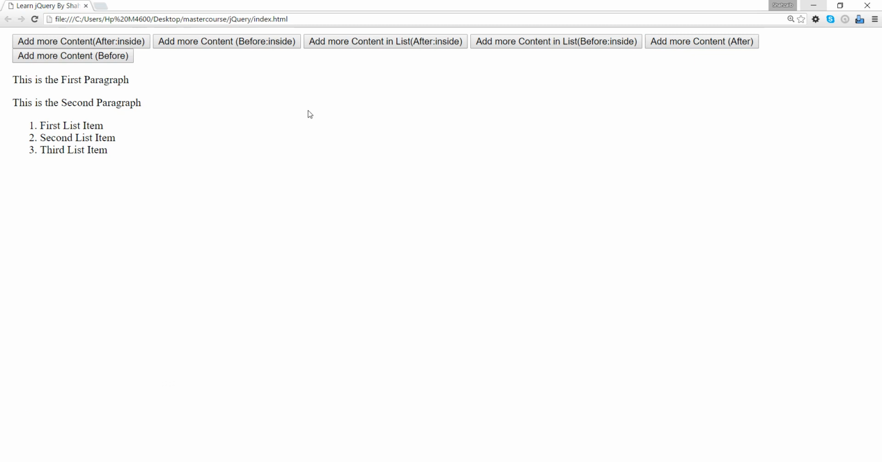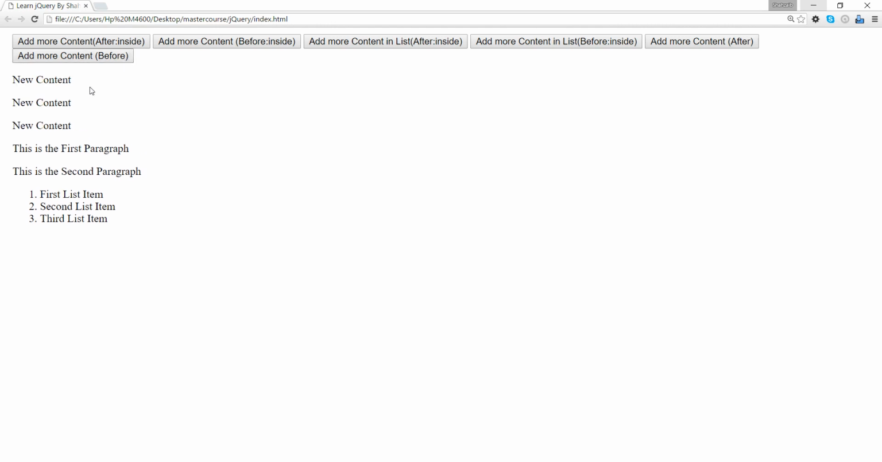Now if I add the data before, let's notice that it's adding before. If I click there, it's adding before, but just before the first paragraph. This new content is added just outside of the whole div. So I think you understood the after and before, the prepend and the append.